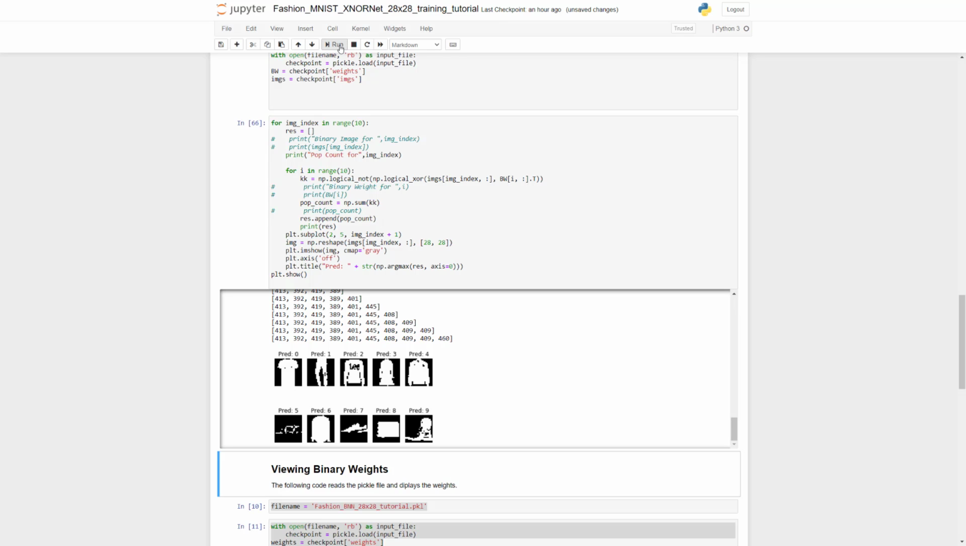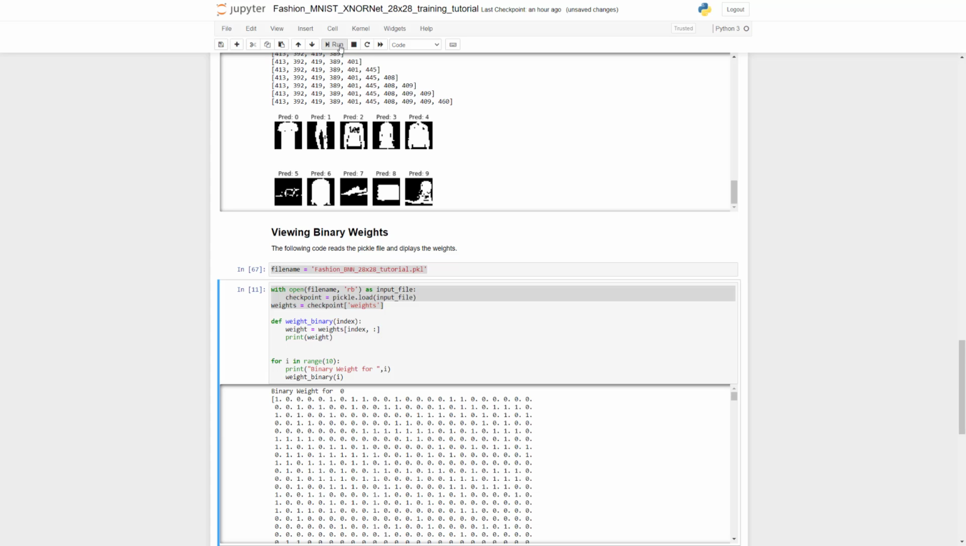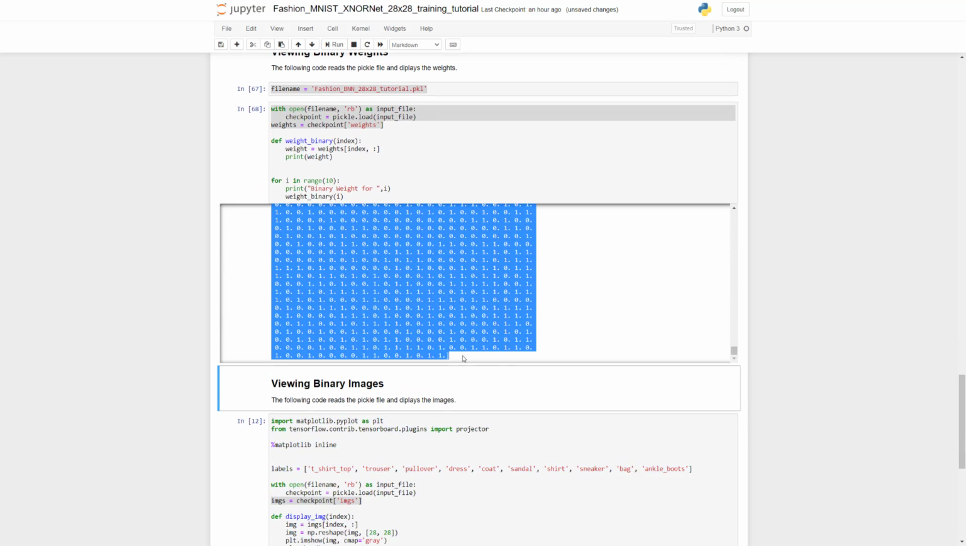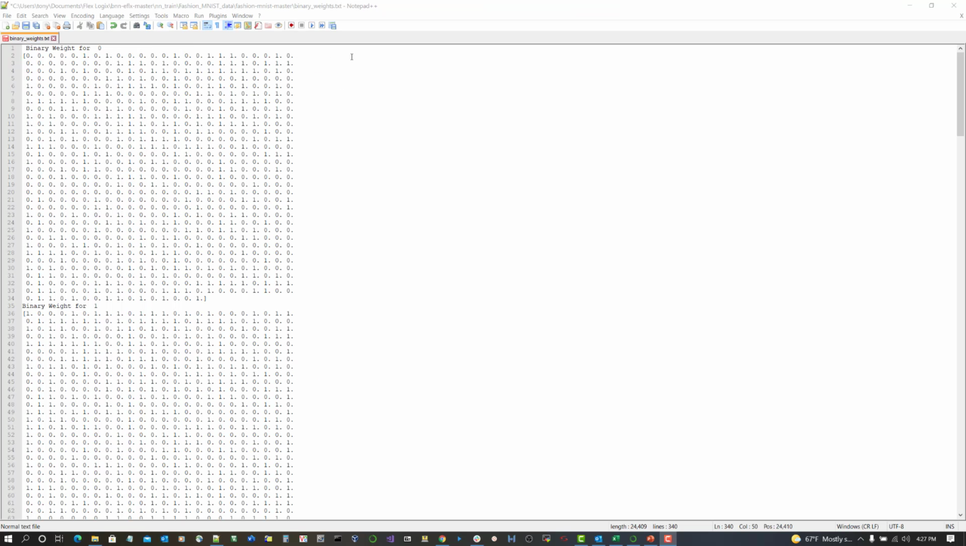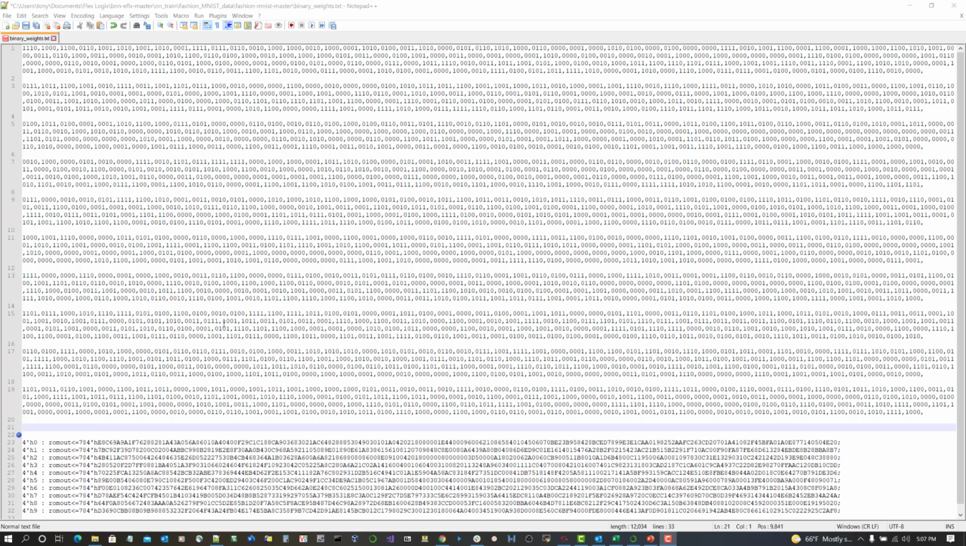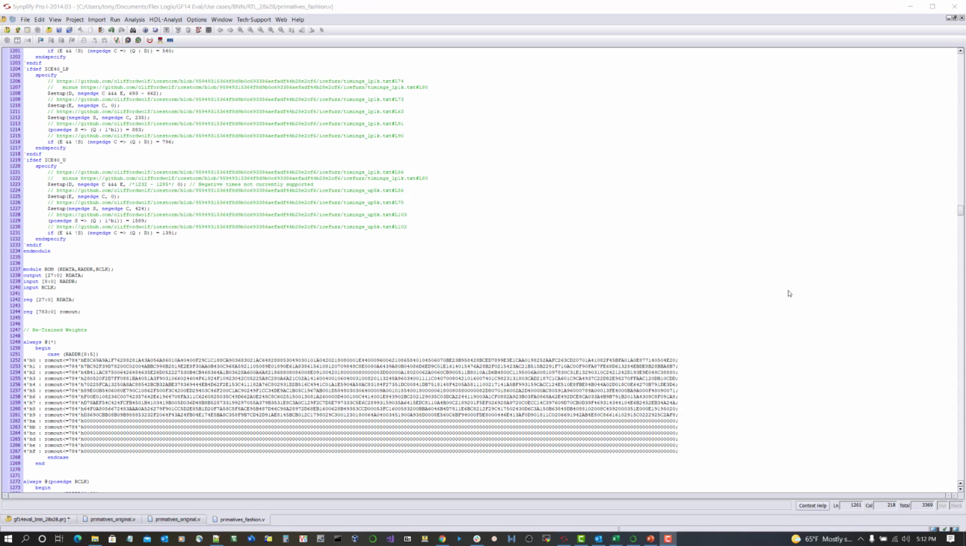Next, we save the binary weights. We select all the binary weights and copy them to a text file. Once the weights are copied to a text file, we reformat them so that they can be used by the network that we described earlier, in a ROM readable format in RTL. We copy the reformatted weights to the ROM in the Verilog file of the XNOR network.